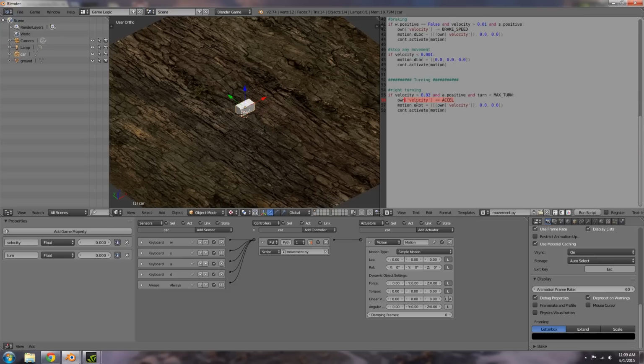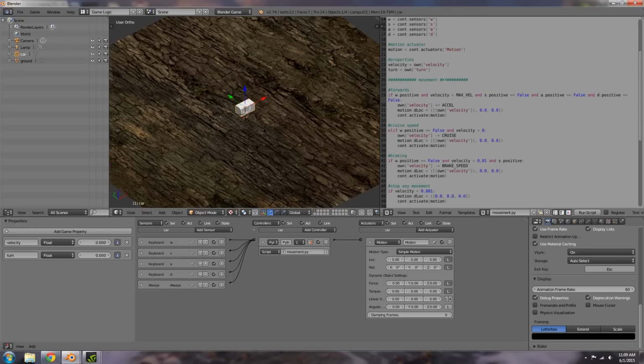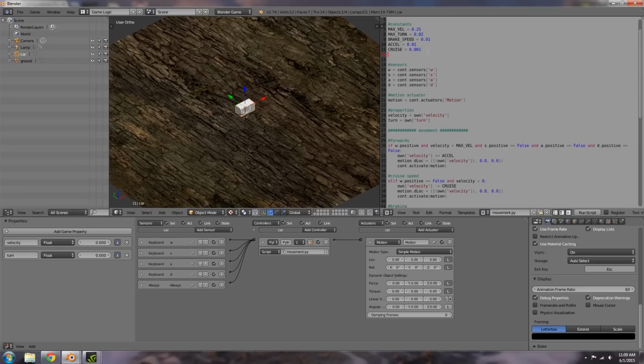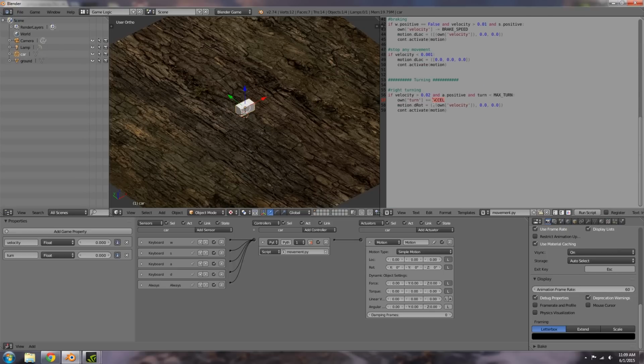Over here, instead of velocity, we want to have turn. So turn plus equal to, and then the turn increment, which we don't have yet. So let's go ahead and put turn_inc for increment, and that's going to be equal to 0.0001. Then I'm going to scroll all the way down here. Turn is equal to turn_increments. And then in here, instead of velocity, we're going to put turn. Right, so that should be that done.